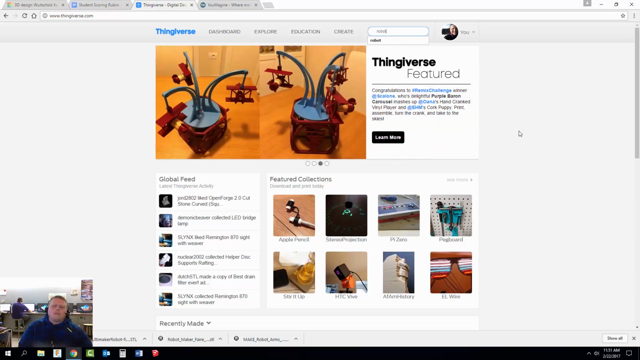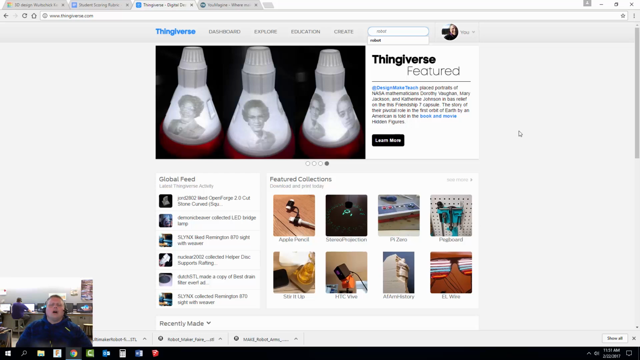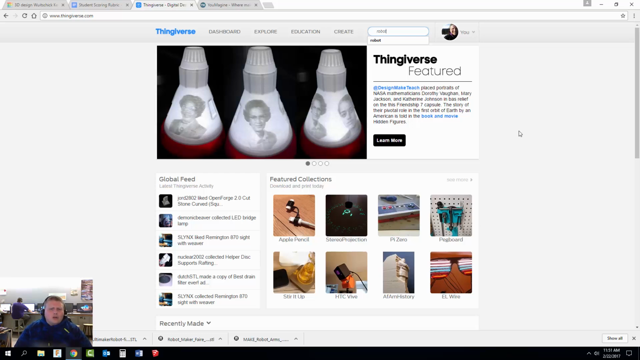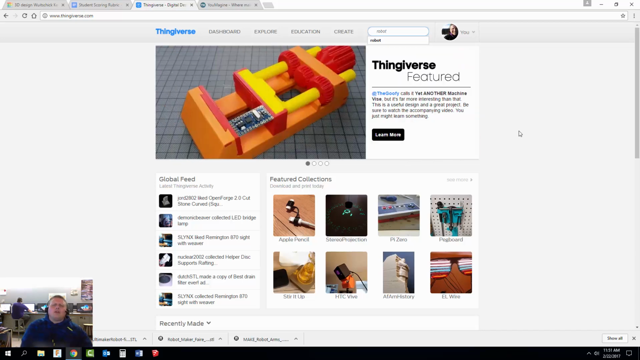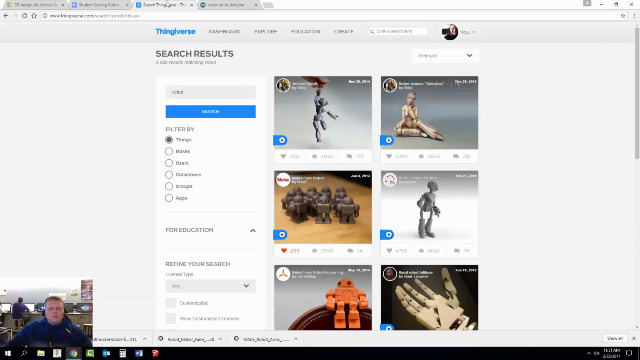I'm going to choose a robot, but there's all kinds of things you could do. Football, and get a football on there. I've seen people use soccer teams' logos. I've seen people use a heart or a diamond. You name it, whatever you want to put on there, as long as it will fit and work with the assignment, you should be fine. So I'm going to search for robot here, and then at Umagine I'm going to do the same thing, robot, just so I can kind of show you both of them.